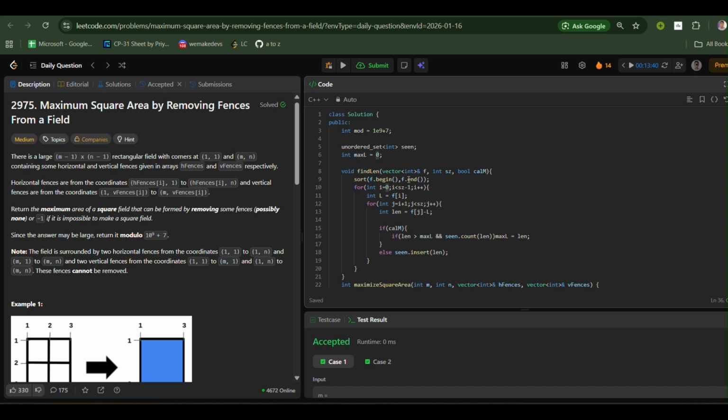percentage mode, because it is already said in the question that we have to return it modulo 10 raised to power 9 plus 7.